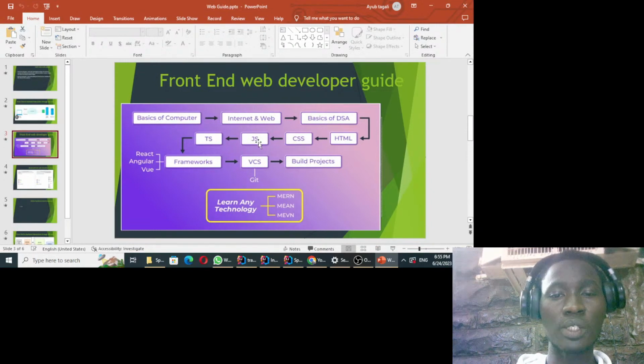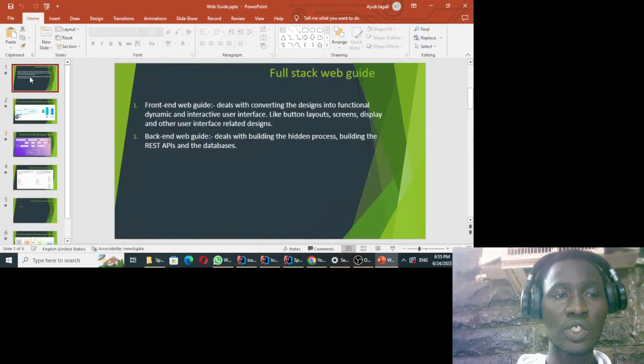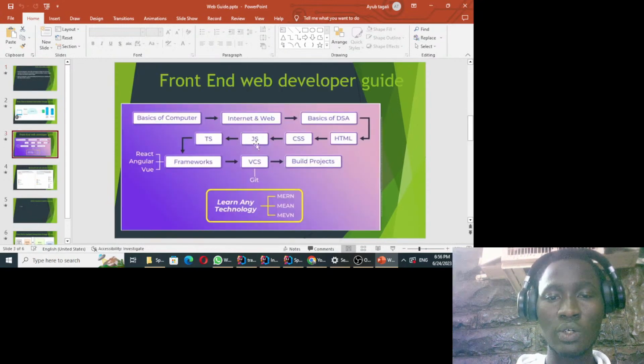JavaScript is now the programming language which you need in order to enable this interaction, in order to be able to develop a dynamic interface. When we were looking at the definition of front-end, you should be able to develop a functional, dynamic, and interactive user interface. So to achieve that, you need this language called JavaScript, so that you can develop some dynamic pages.